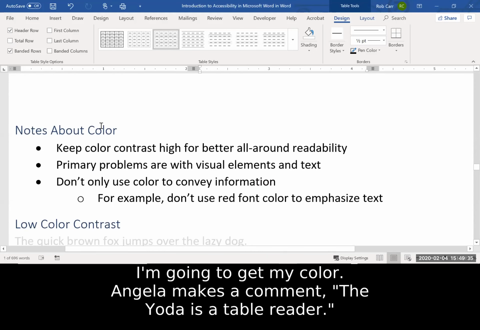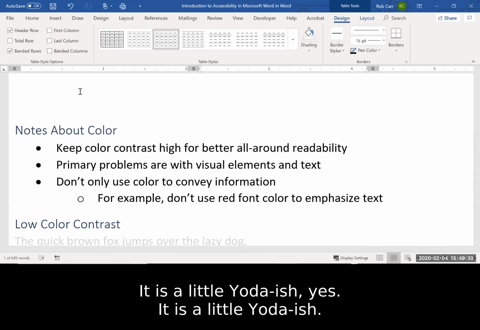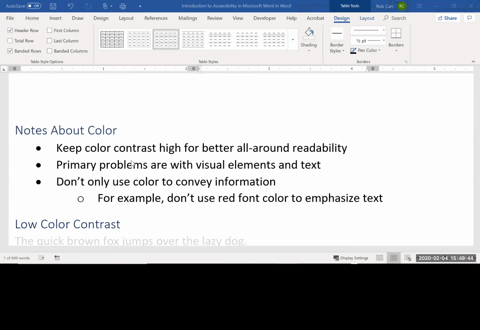I'm going to get my color. Angela makes a comment, the Yoda is a table reader. It is a little Yoda-ish, yes. It is a little Yoda-ish.